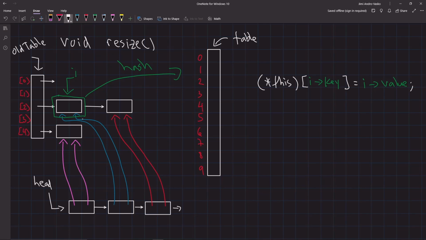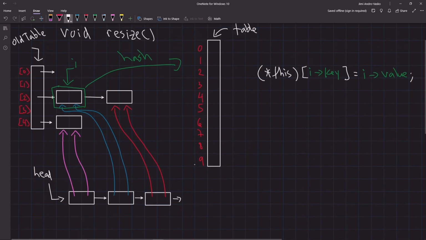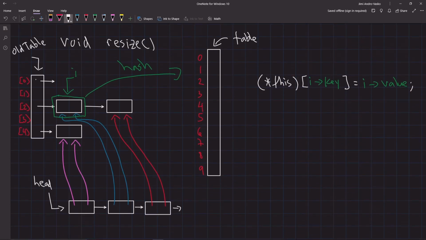So you want to copy the old table. Old table remains there, of course, and table is going to be set to a new larger table. And of course you want to go through all the elements in your old table, go through all the nodes one by one, and then call the bracket operator, so it's going to magically map this into the correct location of the table right there. Now, of course, if you do this, you have to make sure that you deallocate this list first, actually.